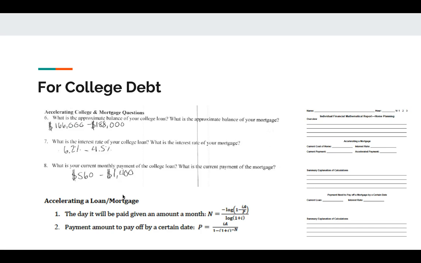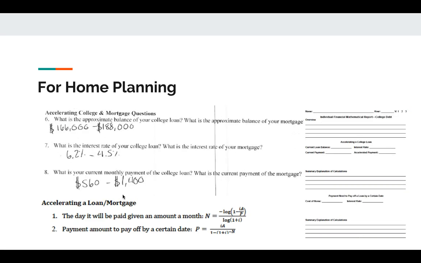For her college debt, or her family's college debt, you need the section that says accelerating college and mortgage questions. And so you need the calculations formula for accelerating a loan. And then you need the college debt planner. And again, sorry, the home one is showing on the screen, but it's really the college debt one. And oh yeah, that's what happened. I put it on the wrong screen.